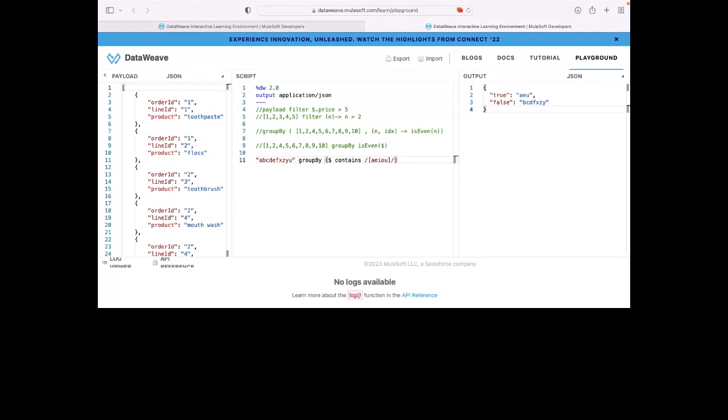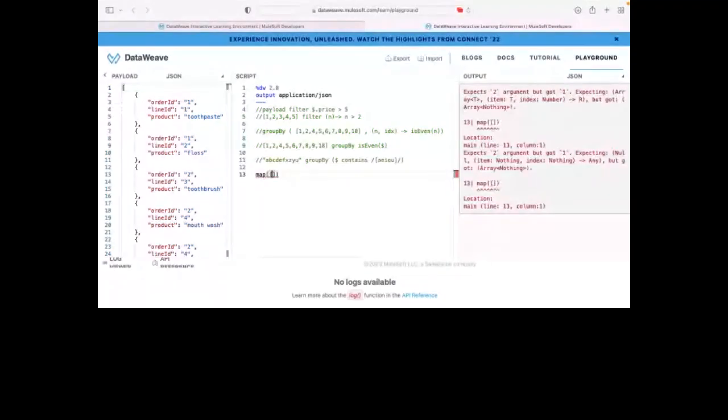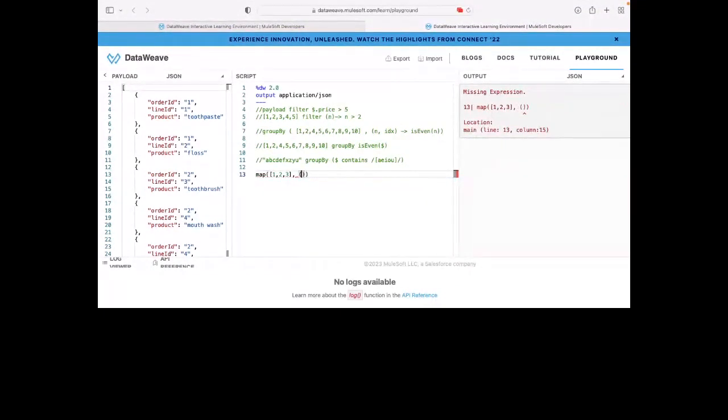You are really using it to transform every item of an array to something else. So let's see here. So map, I'm just passing the array as an argument. The first argument is our array. The second is n, the number index, and then I'm just applying some logic here.